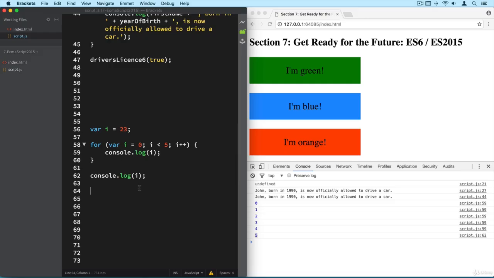Okay? So as a conclusion of this lecture, if you want to start using ES6, then the best practice is actually to use let for variables that will change their value over time, and const for variables that cannot be reassigned, so they are constant throughout our code.